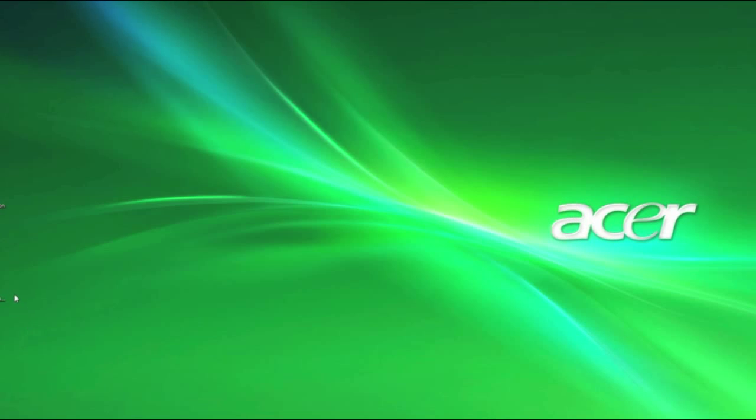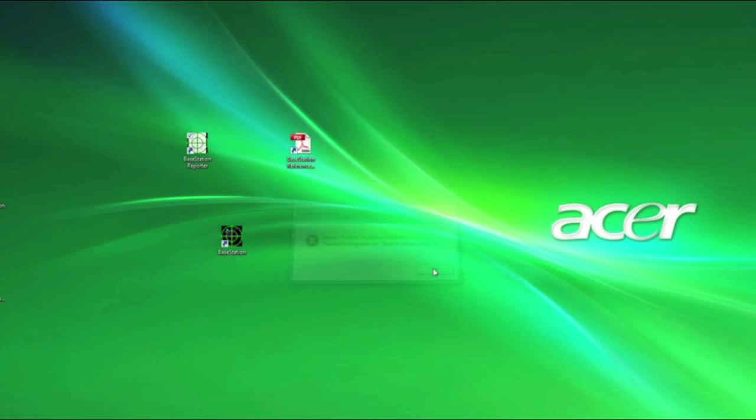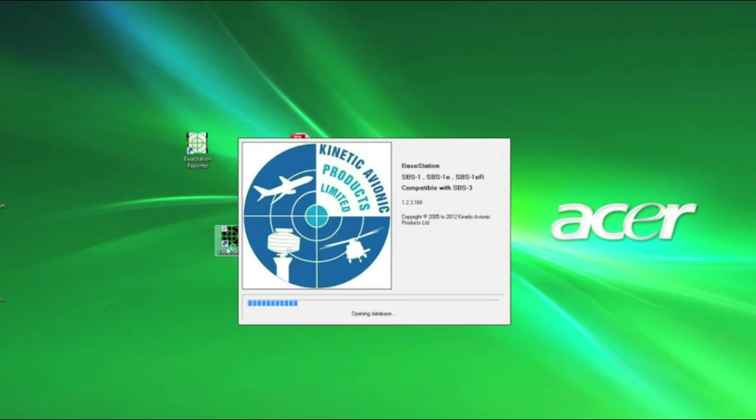That's done. We now have Basestation, Basestation Reporter, and the reference manual. The reference manual, my advice is open it up with either Adobe or OpenOffice, print it out and have a good read. Basestation Reporter is for looking at your historical data. No point running it until you've set it up because there'll be nothing to see. In fact, if I do that, it'll say the Basestation database doesn't exist, and it has an error. So, let's run up Basestation and see what it does.